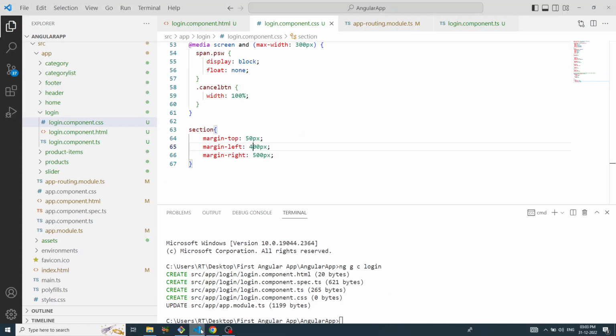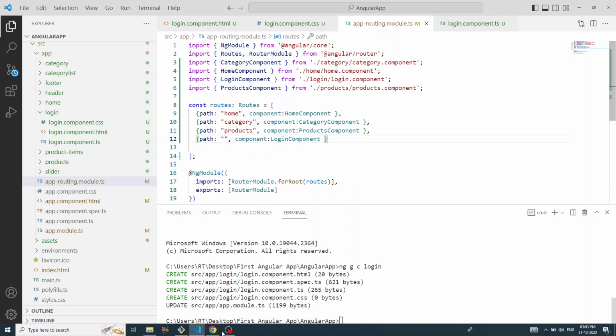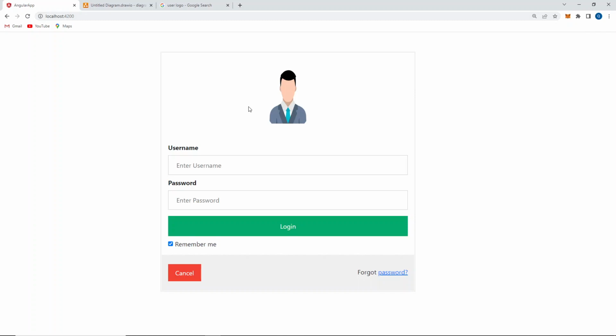Okay, so for that, what you can do is go to this app.routing.module.ts. Instead of login over here, just remove it, that's all. So now if you see in your browser, in the localhost 4200, you will get your login page.